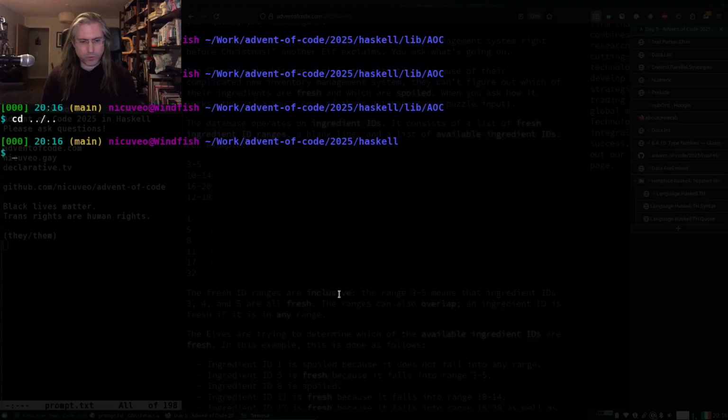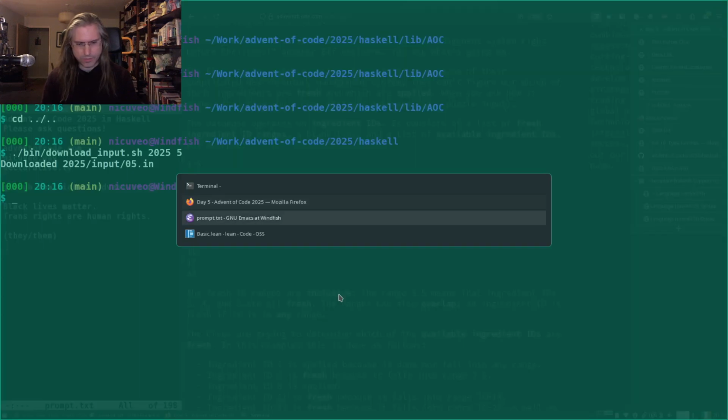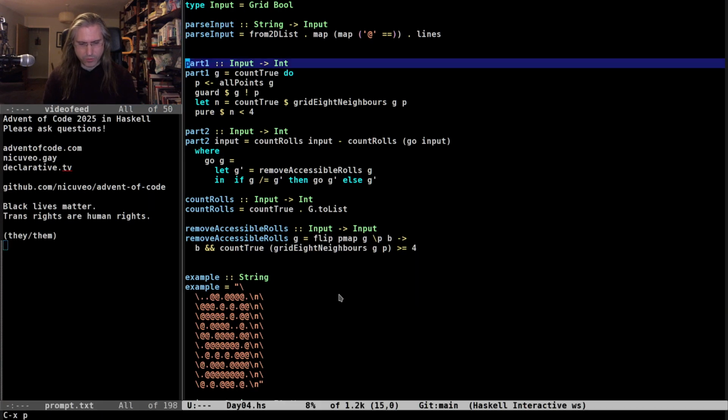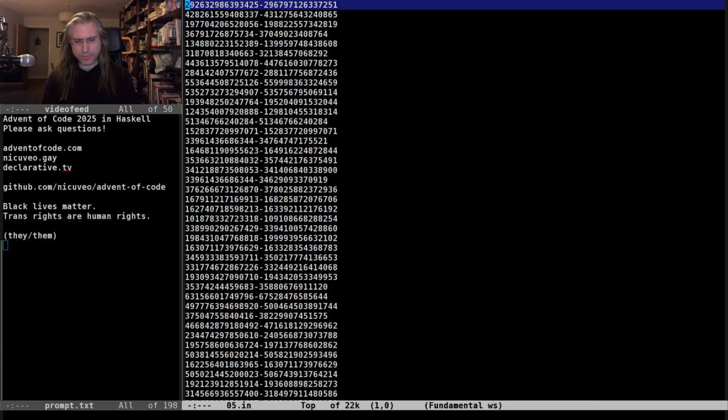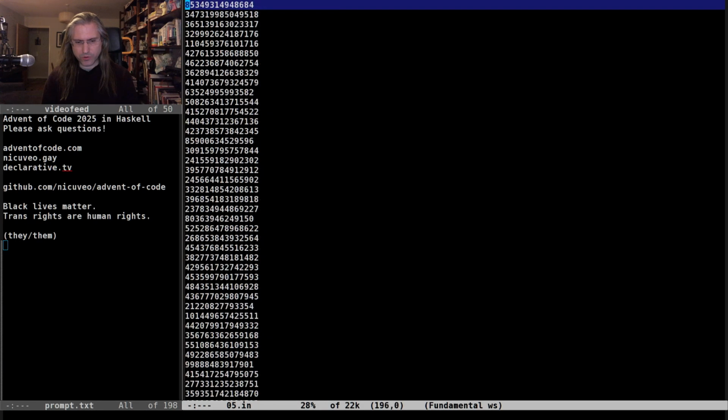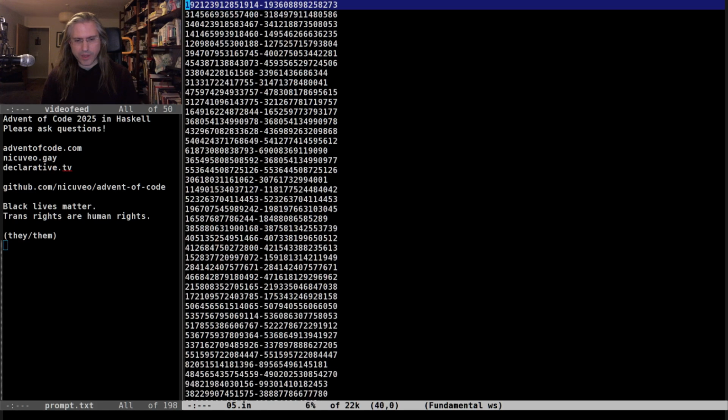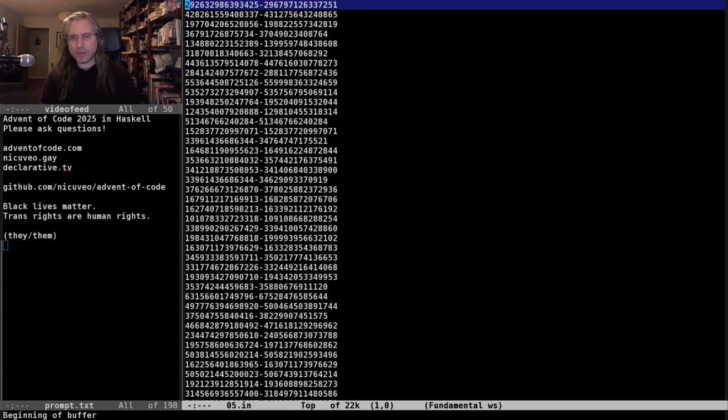I will want to first download the input. This is day 5, isn't it? We can have a look at the input, see what it looks like. Okay, those are big ranges. Yet again, not a day I'll be doing in Brainfuck, I believe.